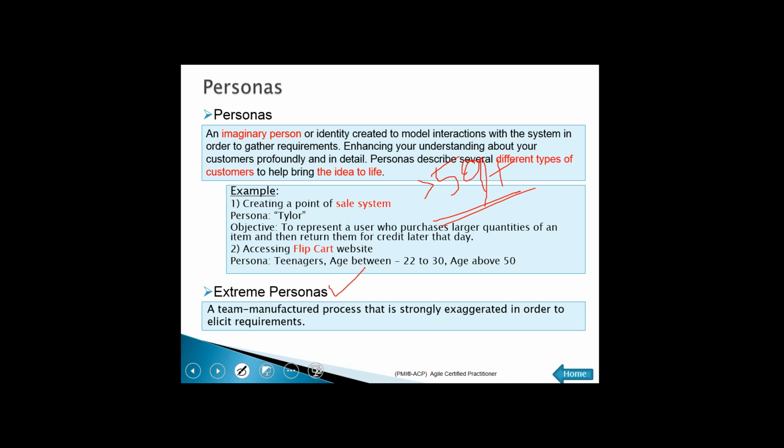But if I want extreme persona, I would say I'm an old woman greater than 70 years, right, who gets pension of my expired husband, right, and I want to deposit this amount in the bank account so that I might spend for my health expenses. So what are you doing here? You're just exaggerating. You could have as well told it's greater than 59 years experience, right?